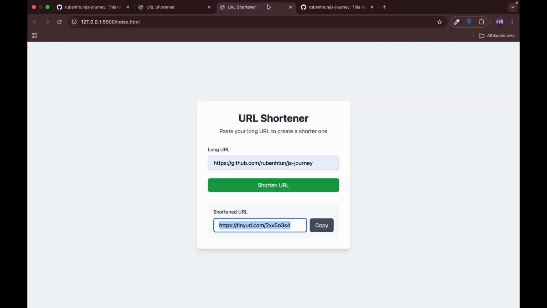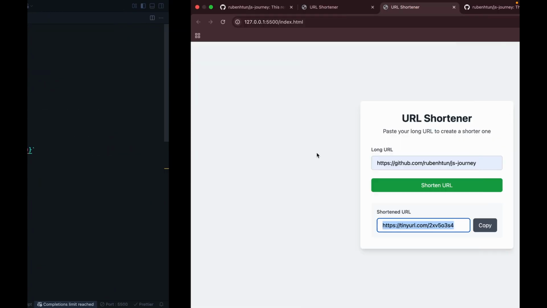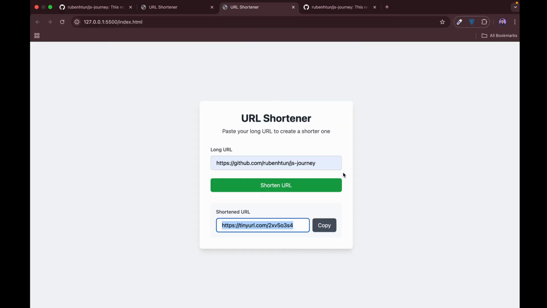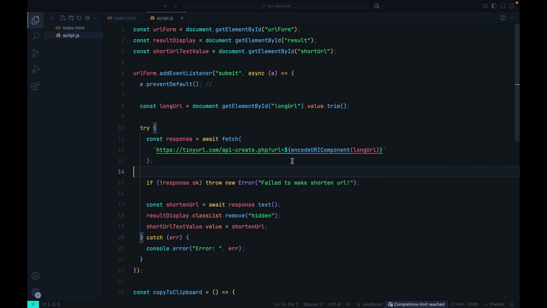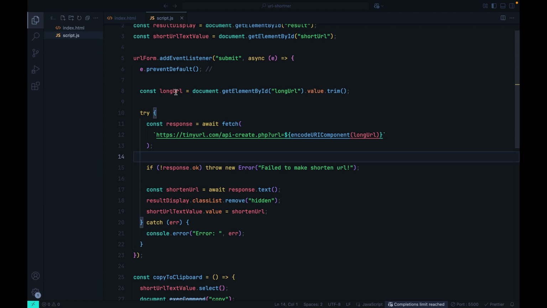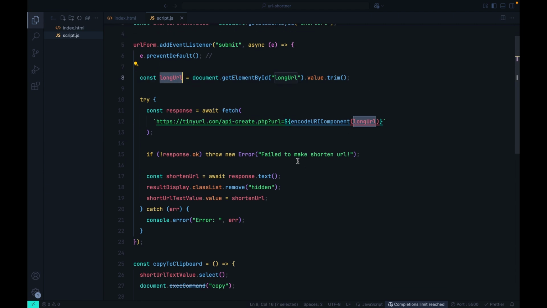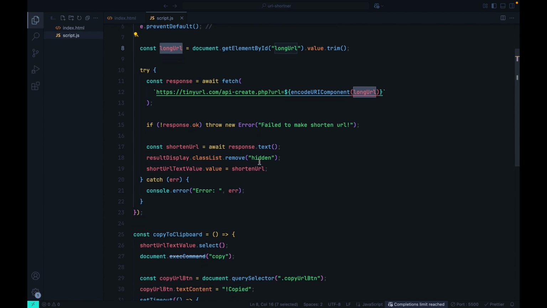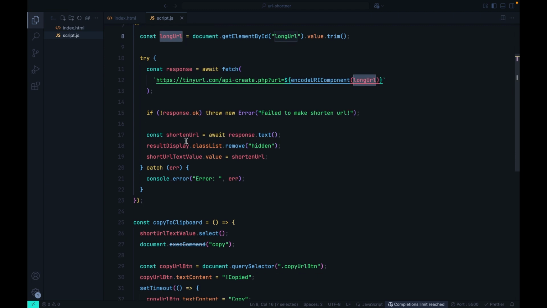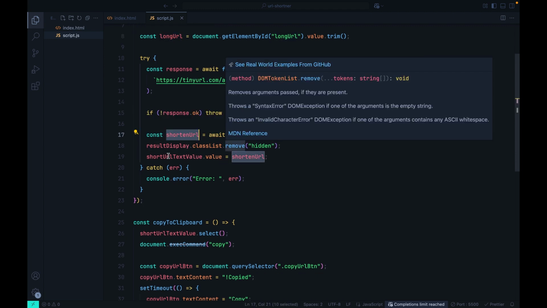So this is our project. The project is already done right here. This is pretty simple. So I will explain again from the first step. The first step is we have to submit the long URL, and then we get the long URL value, and we will use this API URL, and then we will pass this long URL right here, and then we will get a response. If the response is not okay, we will throw a new error. If the response is okay, we will keep executing the program. So here we will get a shortened URL, and then we will display the shortened URL.